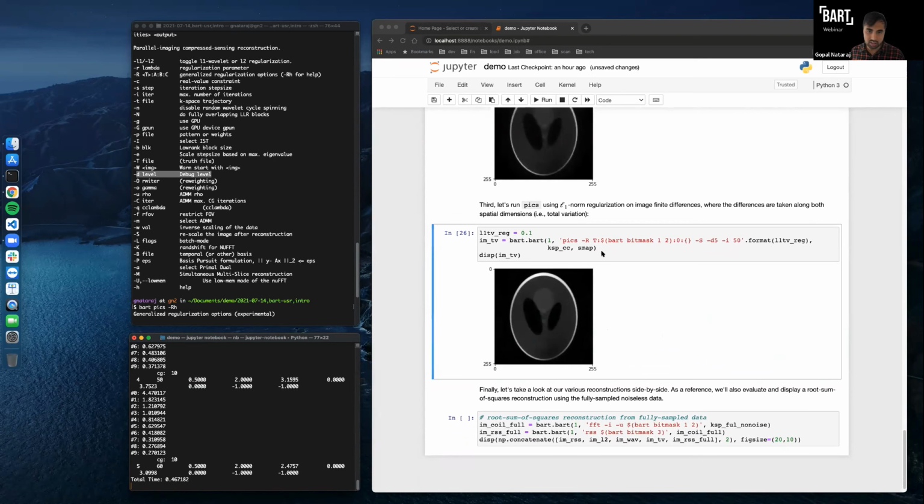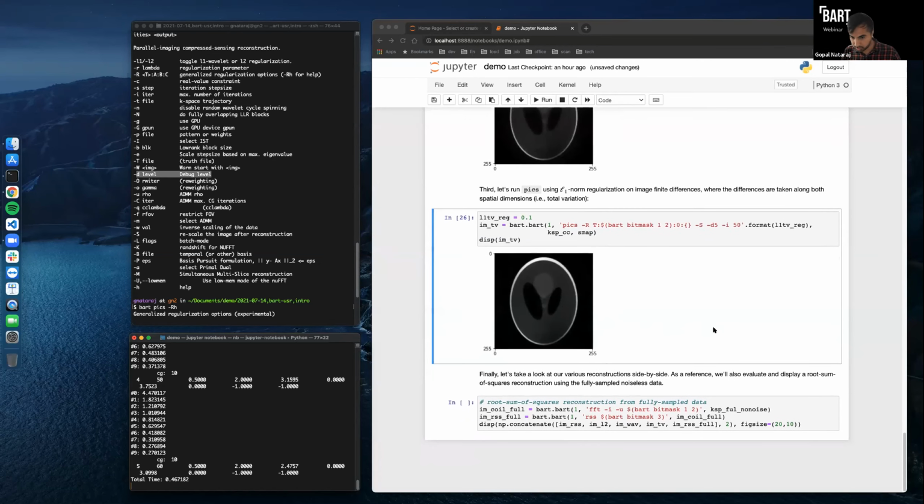One of the features or drawbacks, depending on your point of view, of total variation regularization is that it tends to produce piecewise constant images. So if your anatomy is piecewise constant, you're going to get an image that is what you expect. So there you go. That's the reconstruction.